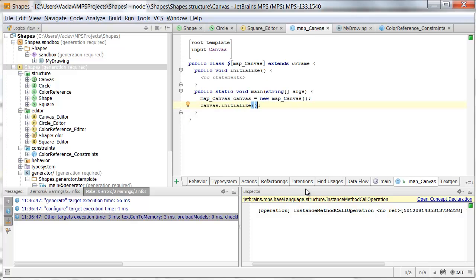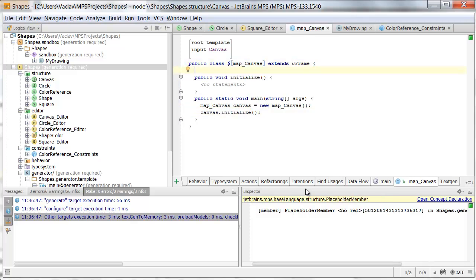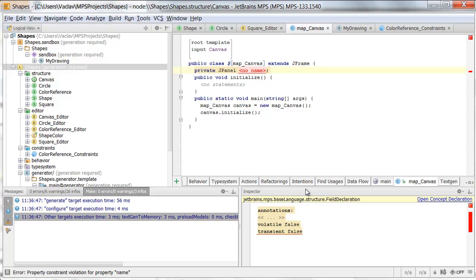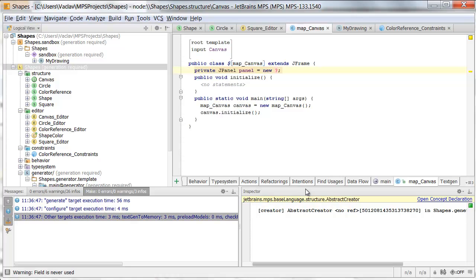Control space again. Now we also need a field to hold the panel that will contain all the shapes drawn. You know, in Swing you need a component that you could draw on, and we'll use a panel for that. So you type field, the type is jPanel, control space, jPanel. We can give it a name, panel, equals, new, space, jPanel, control space.